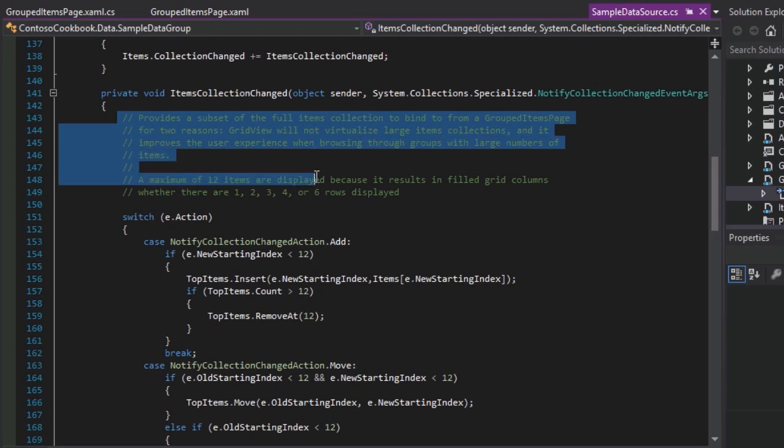So a maximum of 12 items are displayed because it results in a filled grid of columns, whether there are 1, 2, 3, 4, or 6 rows displayed. So the top items will be used as a subset of all a given group's items to be displayed on the group items page, depending on the screen resolution.